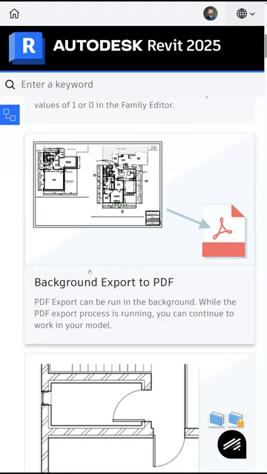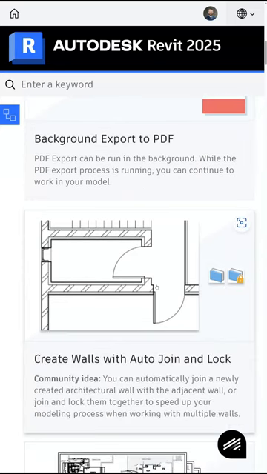Also, additional improvements in PDF exports. So it means you can continue your work and the PDF export will do the export work in the background. So you don't need to stop working and you can increase your performance using this function.